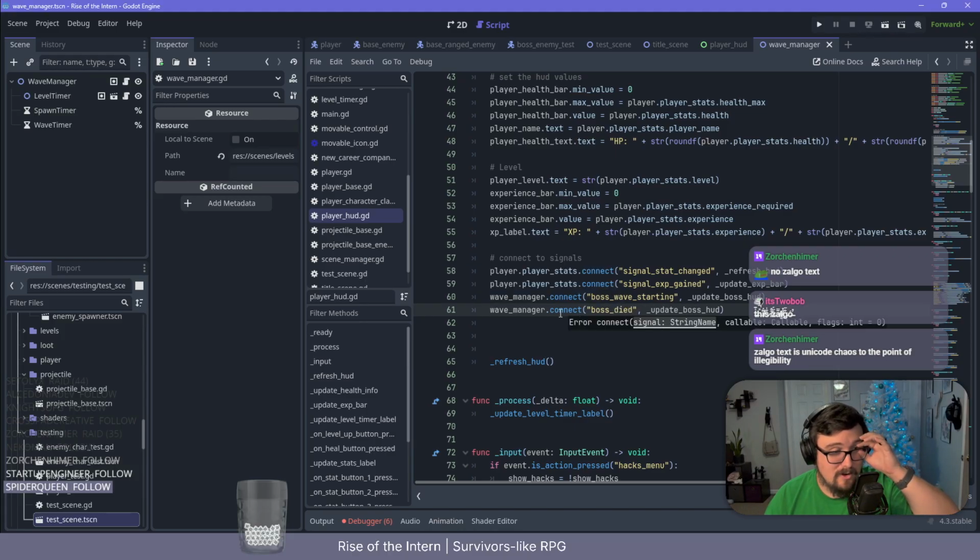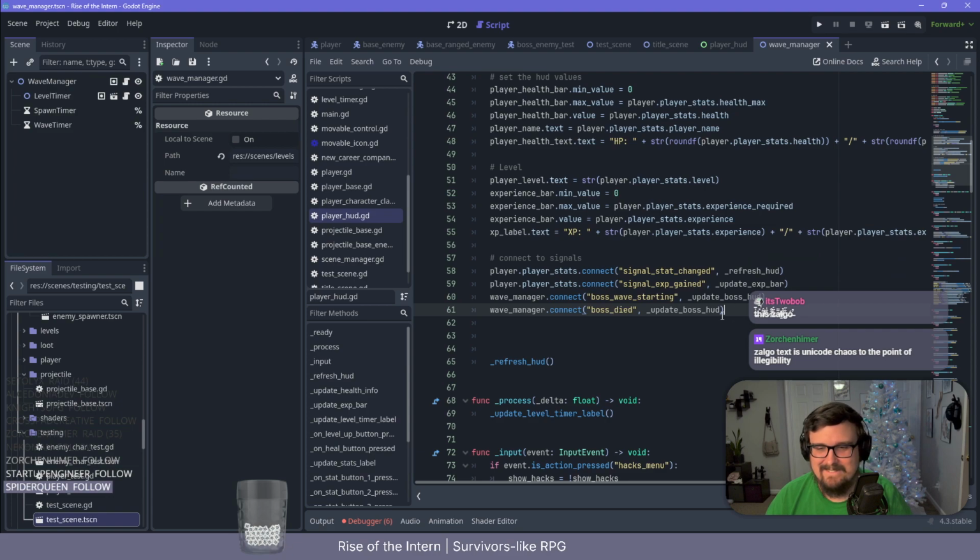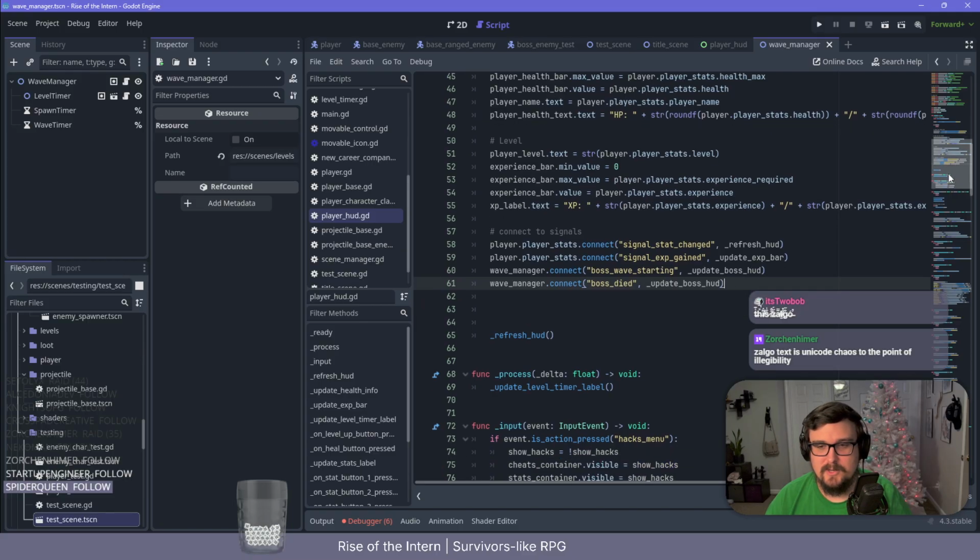Whoa, that's Zalgo. Yeah, no. Unicode chaos to the point of illegibility. This is Zalgo. I barely read that. But no. Although it does look pretty cool, we definitely want to keep it at least a little bit accessible so that we can read it.